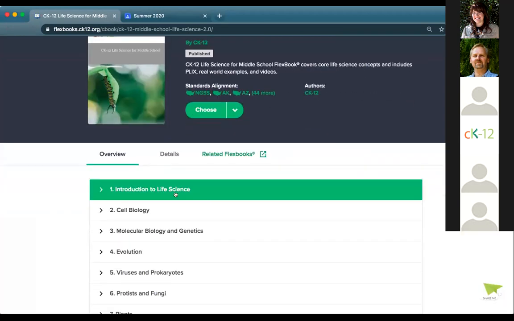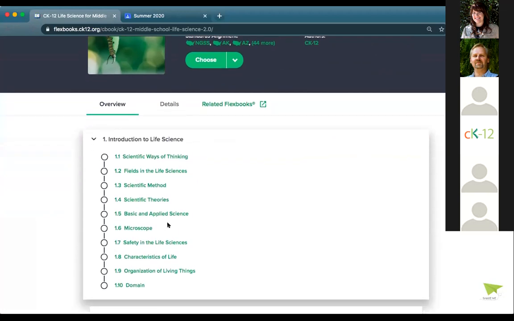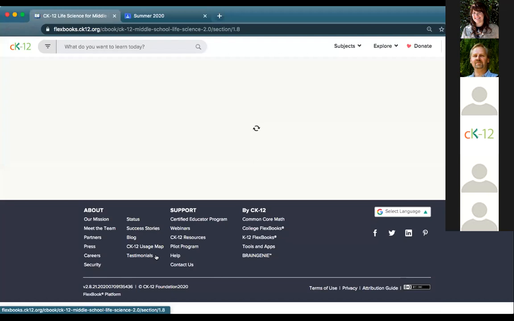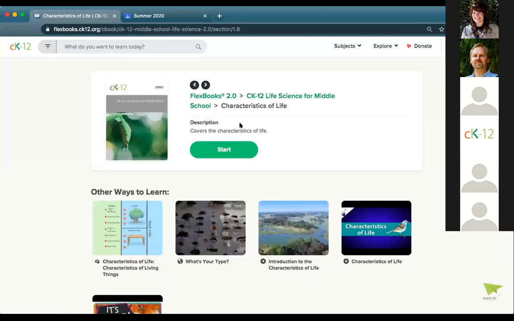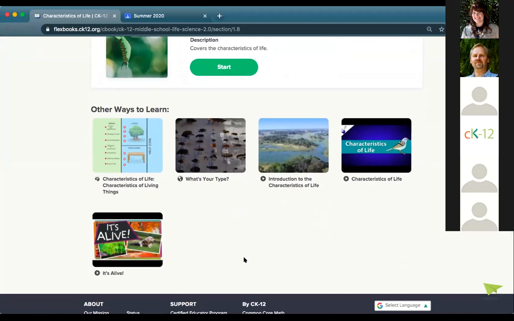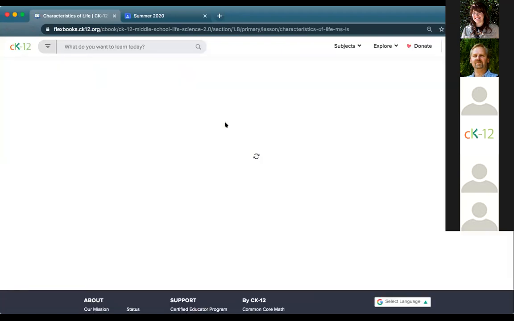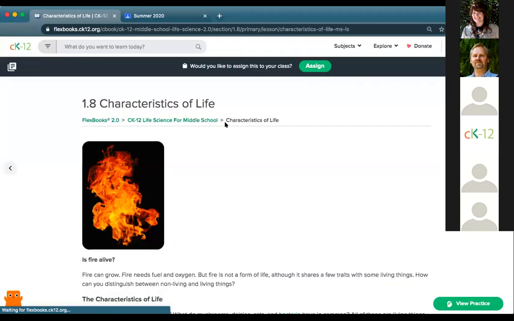From there, I can go into a particular section or lesson. So let's see, maybe on characteristics of life. From here, you'll see a start screen where you can see a bunch of different options. Lindsay was talking about those different modalities or ways to learn. So there's a Plix interactive, that's a little brain icon, a real world application, and 3 different videos that are also related to this lesson. But if I go ahead and I click start, this will bump me into my Flexbook 2.0 lesson.